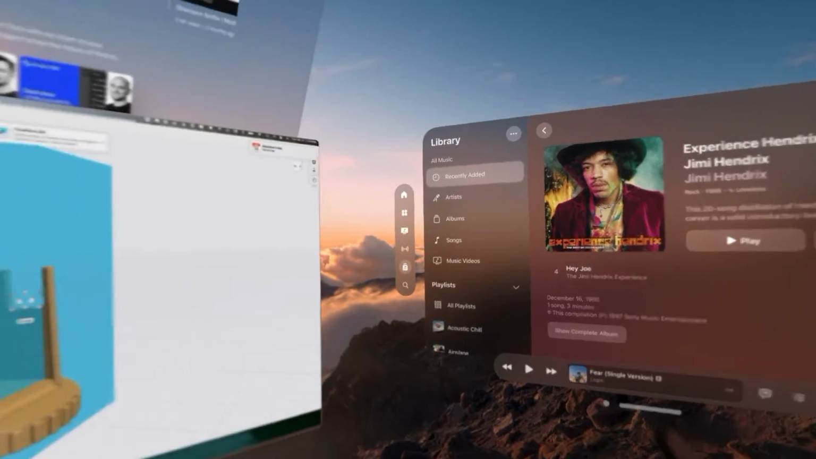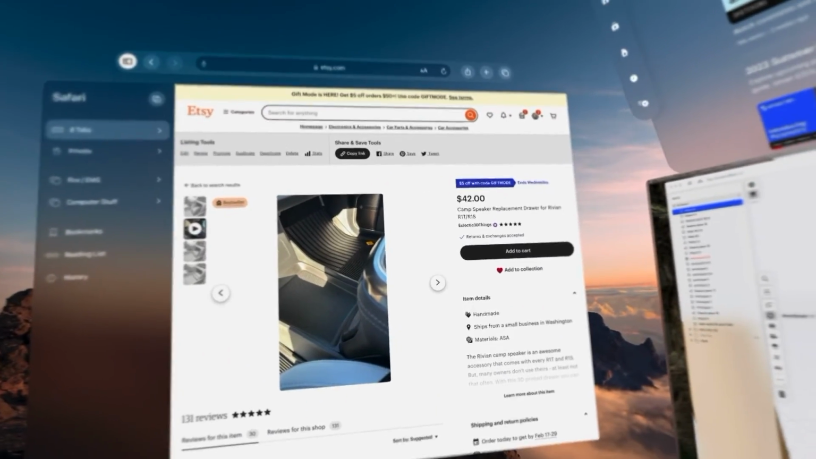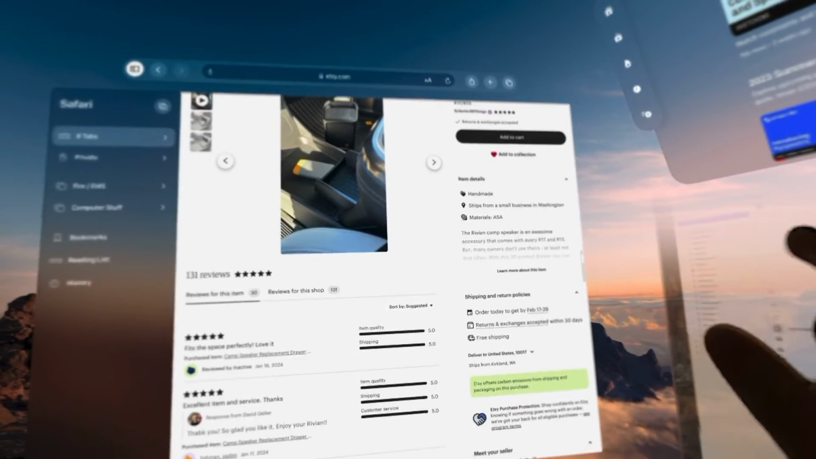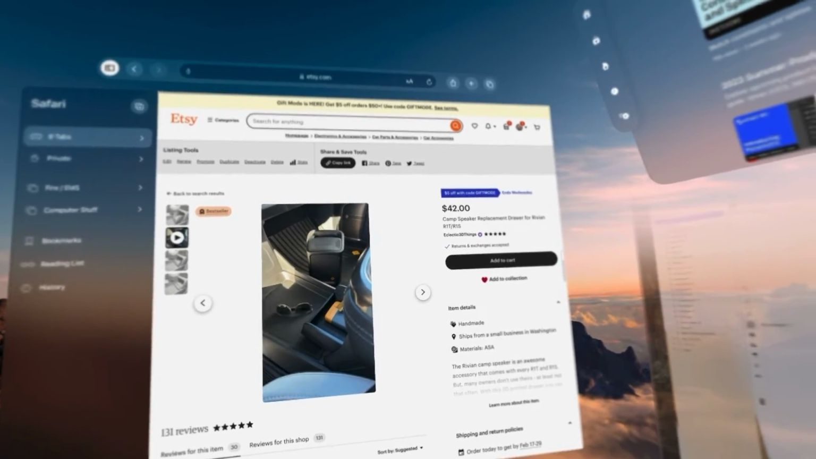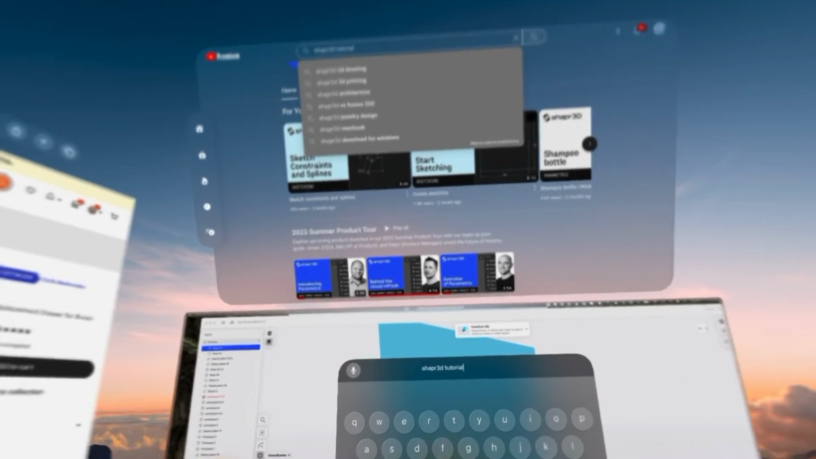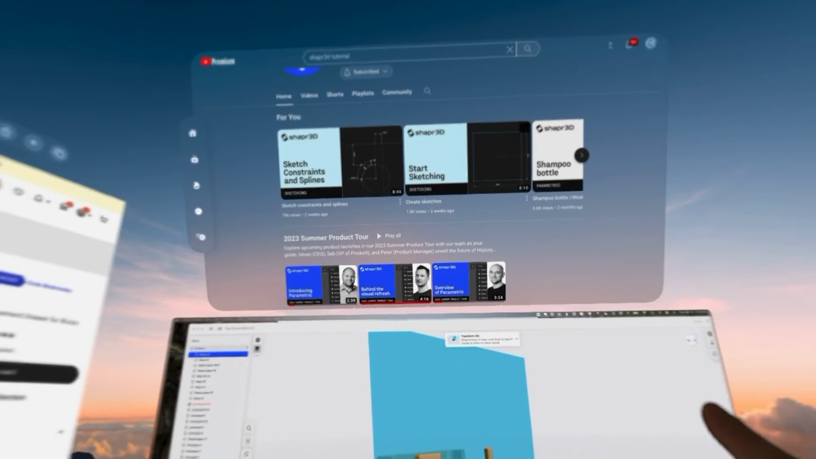to my right, the music app that you're seeing, above a YouTube player, and to the left, Safari. And that's actually my Etsy store where I sell some of the 3D printed objects I create and design with Shapr 3D. So the environment for Shapr 3D is running on my Mac, and it's mirrored beautifully inside of Vision Pro.